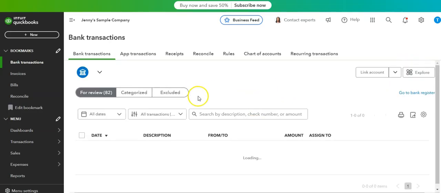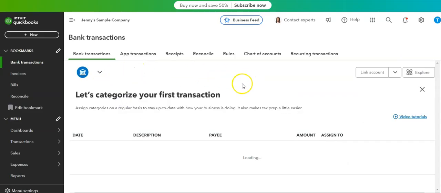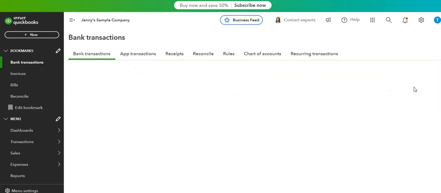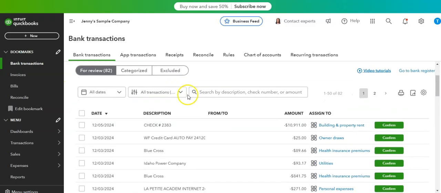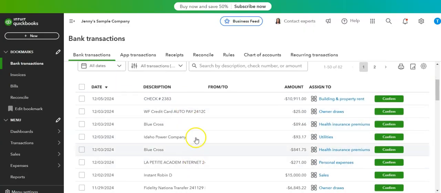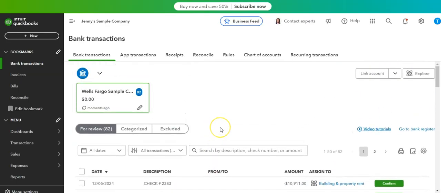Get this out of the way. List them right here. So you can see I've got my Wells Fargo sample checking, and it's giving you a lot of random messages that you won't get later. So again, I'm closing out all these extra windows, but what you should see is a tile for the bank account, and then you're going to see all of the transactions that have pulled in right here, so that way we can now categorize them.